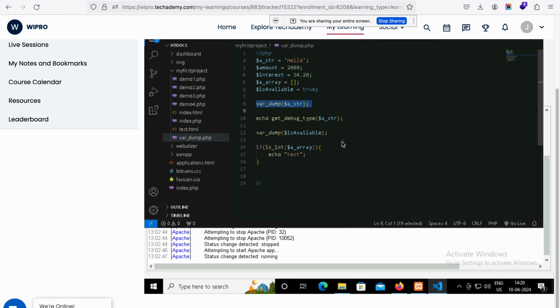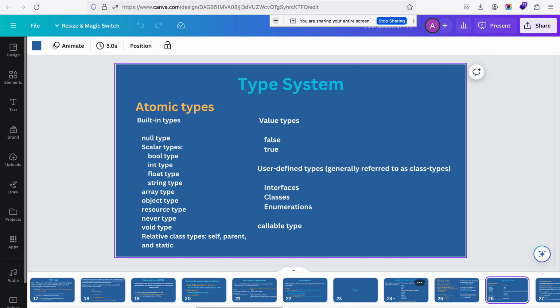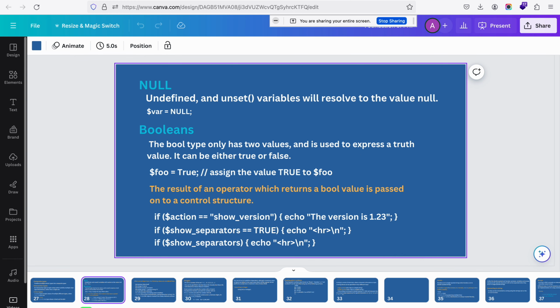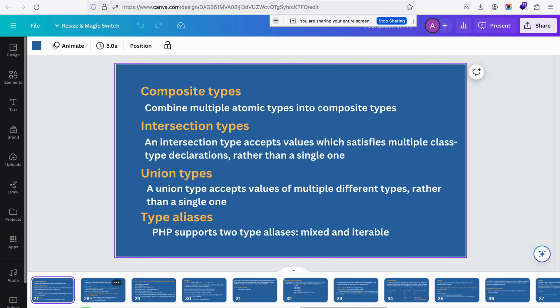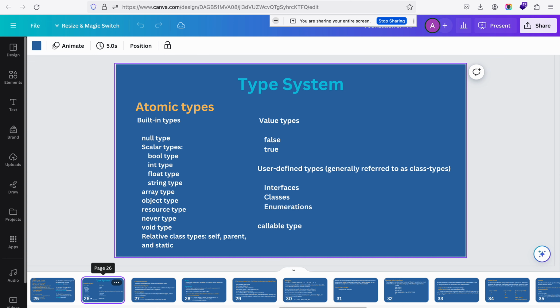Yes, sir. Great. So we are clear about this? var_dump, get_debug_type, is_type. Clear? Good. Awesome.